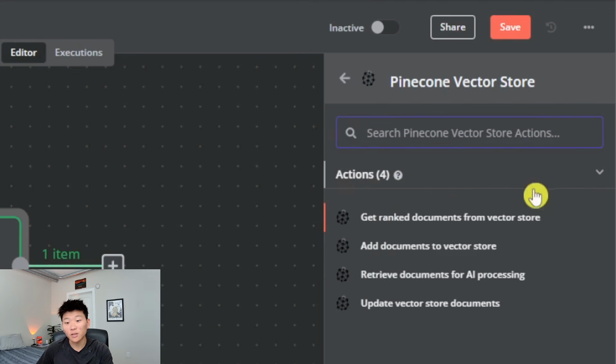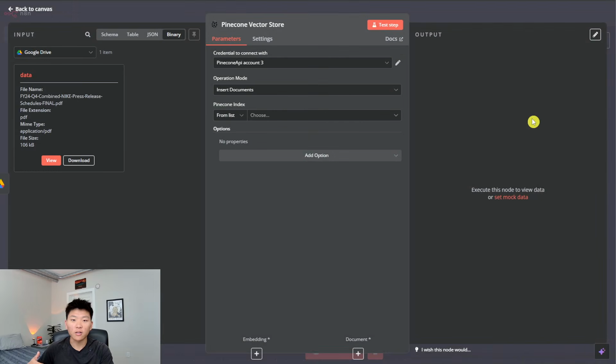We've got 4 actions within Pinecone. Right now, we're just going to be adding documents to a vector store. But as you can see, you could also retrieve, you could update, all that sort of stuff. And we will be retrieving later in order to actually chat with our agent about this PDF. Once again, it's a little annoying to have to set up the credentials for everything, but once you have them, you're good to go. So in here, we need to set up the Pinecone.